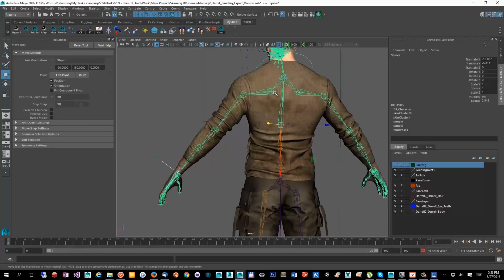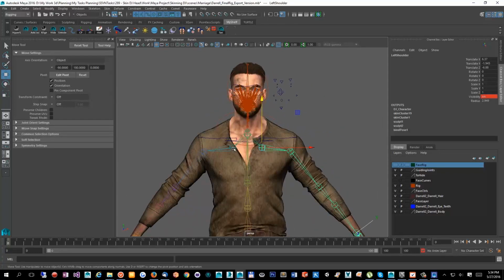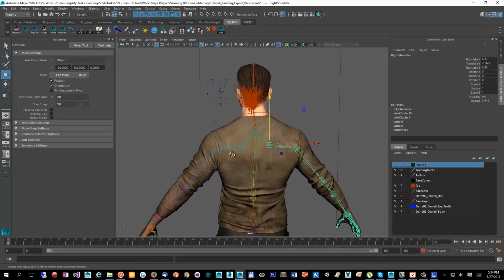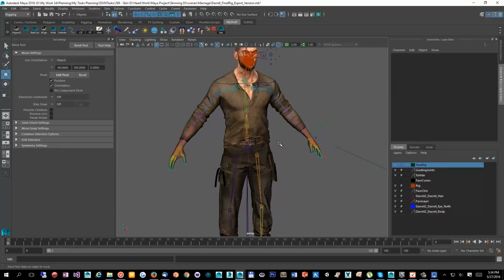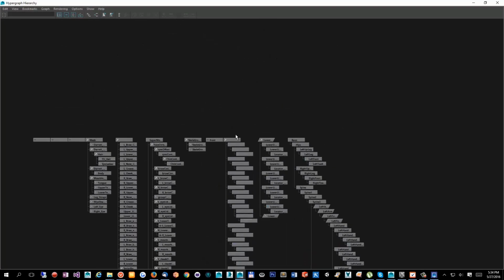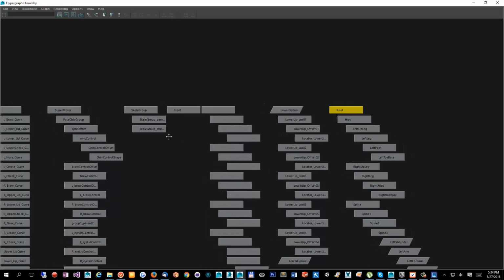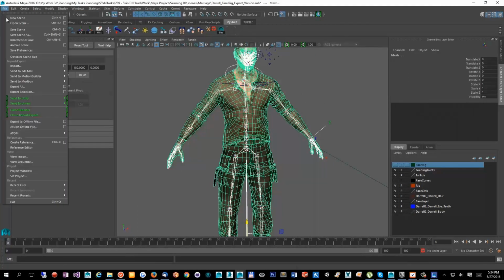Right. Another important aspect is the shoulder bones. Another thing that can vary from one character to another, how you animate the shoulders and how the base pose looks like. Yeah, so that's about it. To export it, I go in hierarchy view, select my root and my mesh, and go on export selected.